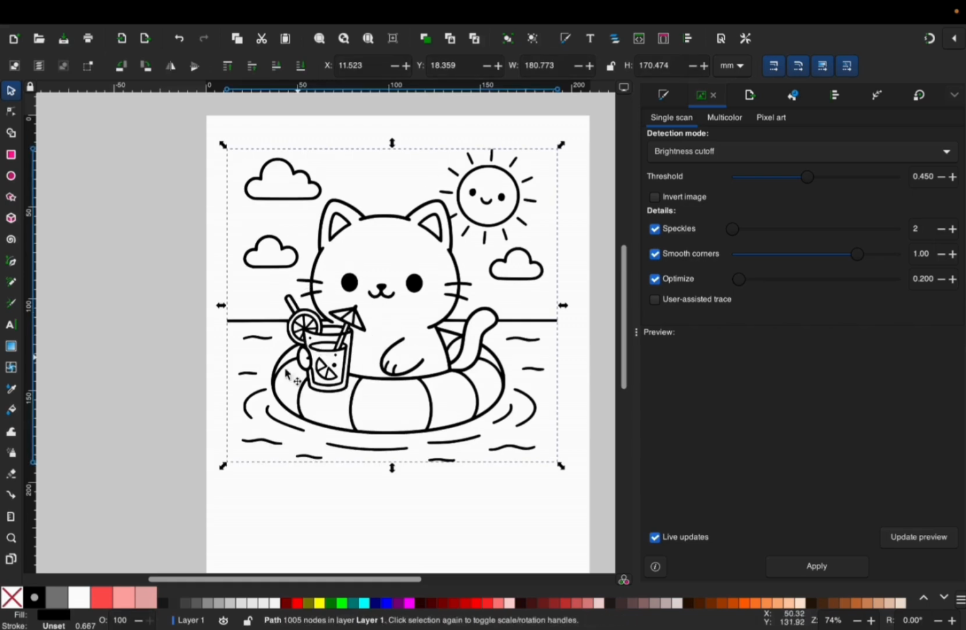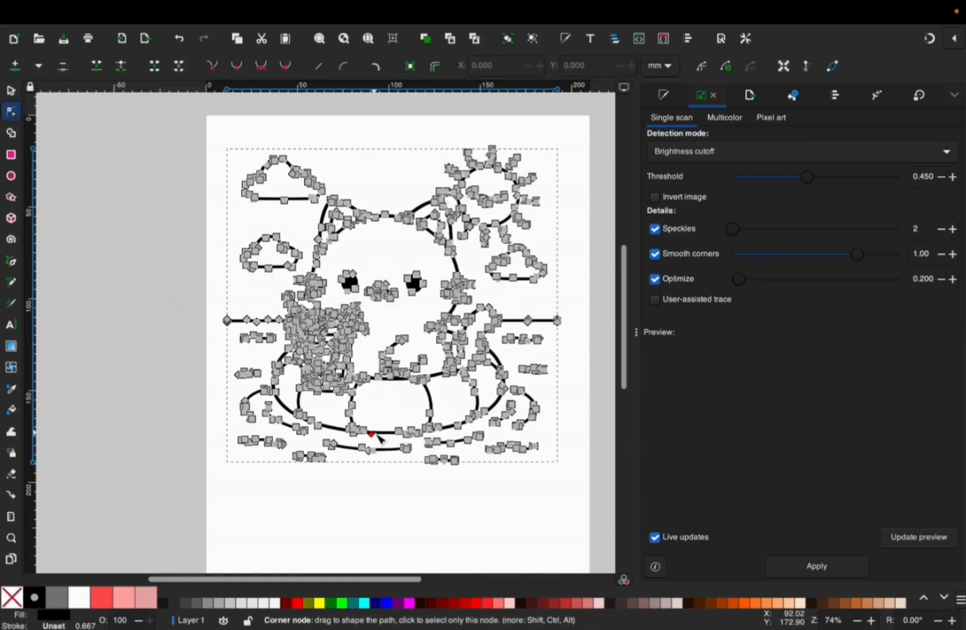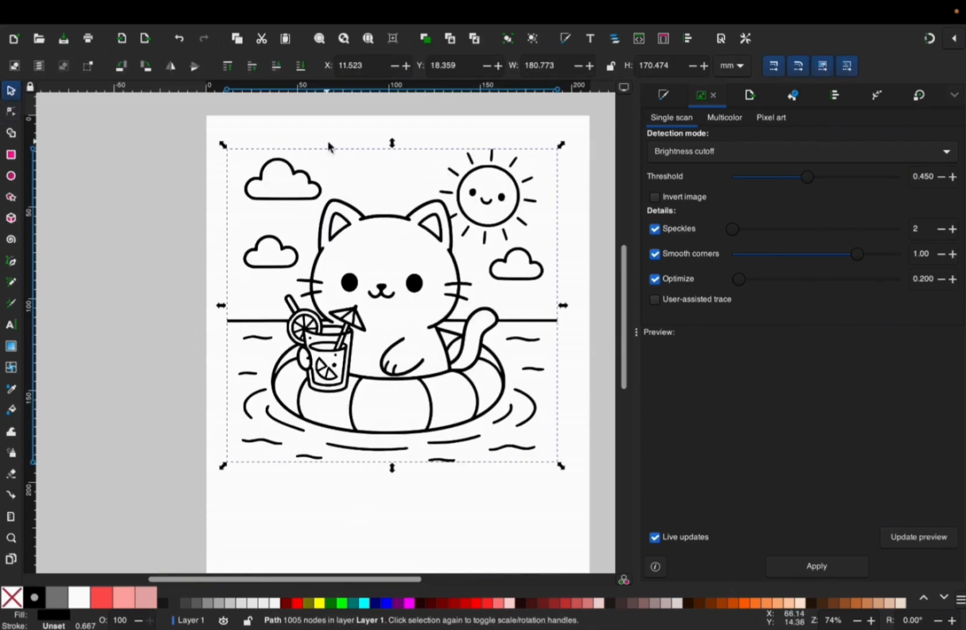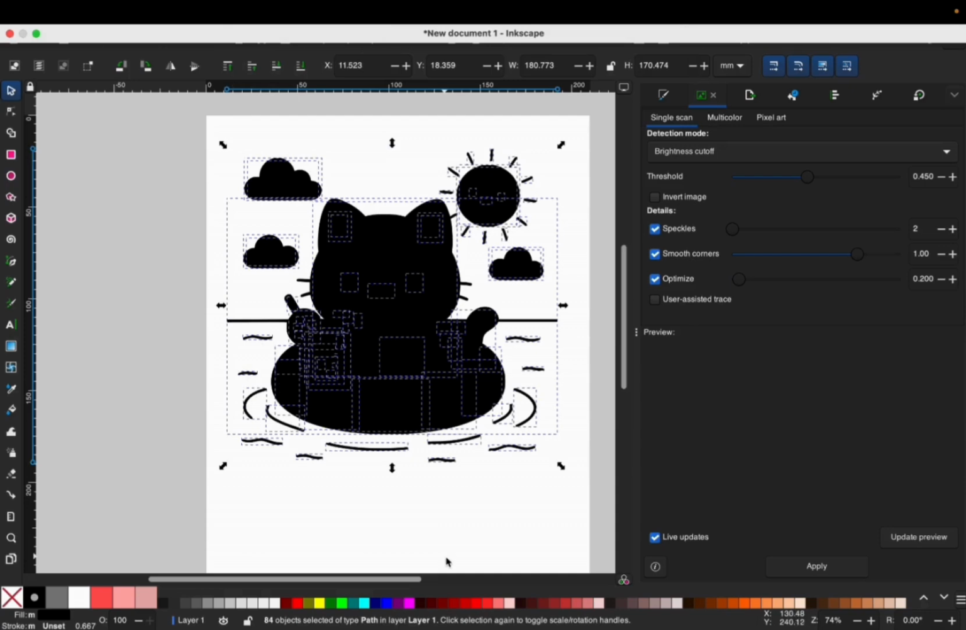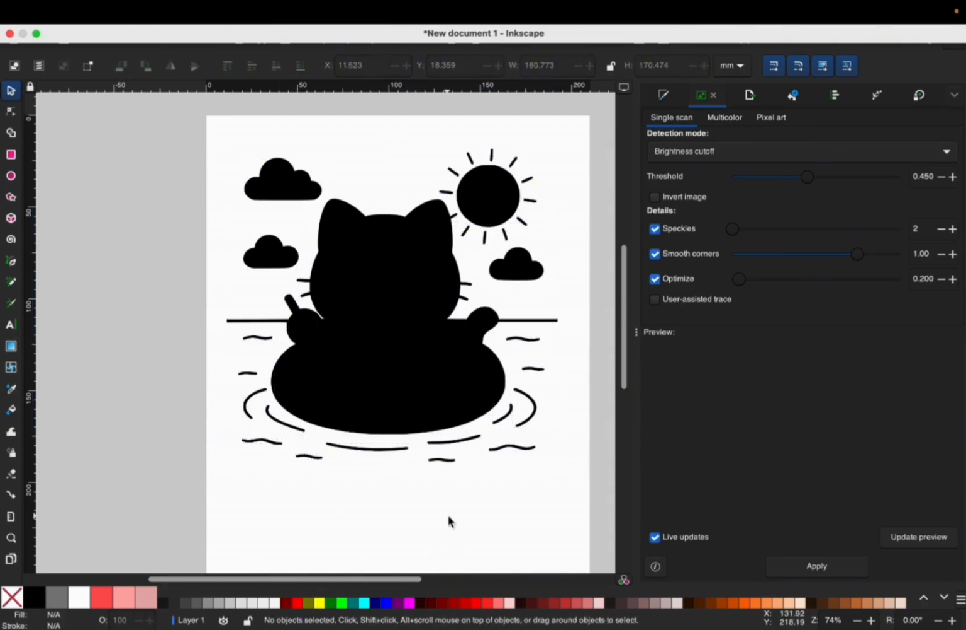Now, like I said, if you don't want all these pieces, we can go up to Path and we are going to Break Apart. And now all of those spaces are individual pieces. So if I click on this little water ring, it can move. So now if you don't like these, you can simply highlight over them and delete them. So I'm just going to go ahead and focus on that cat and not on any of the waves.